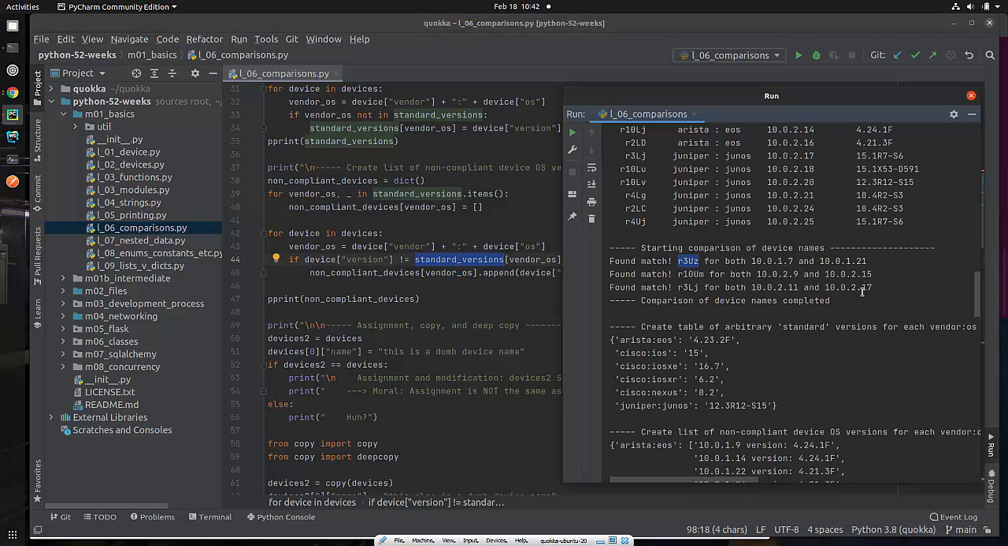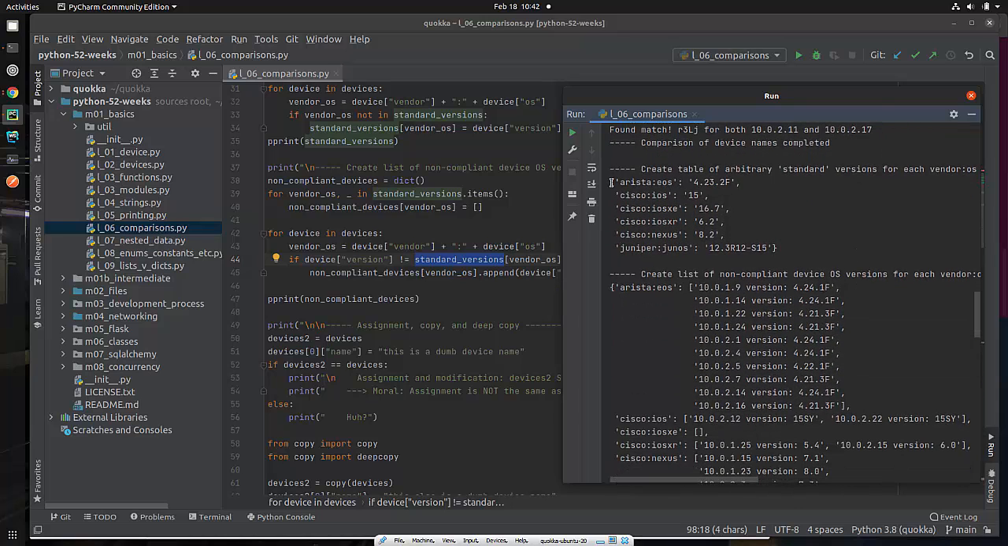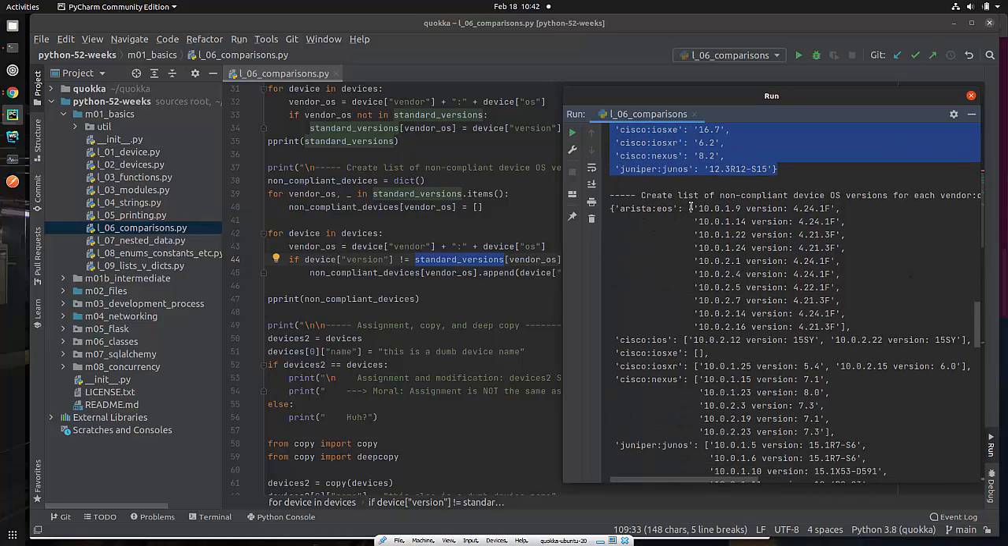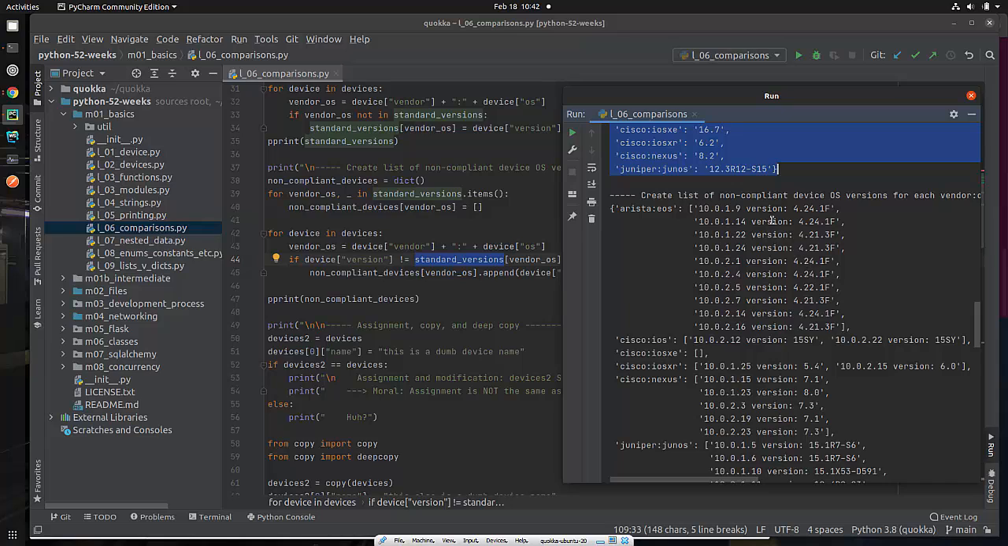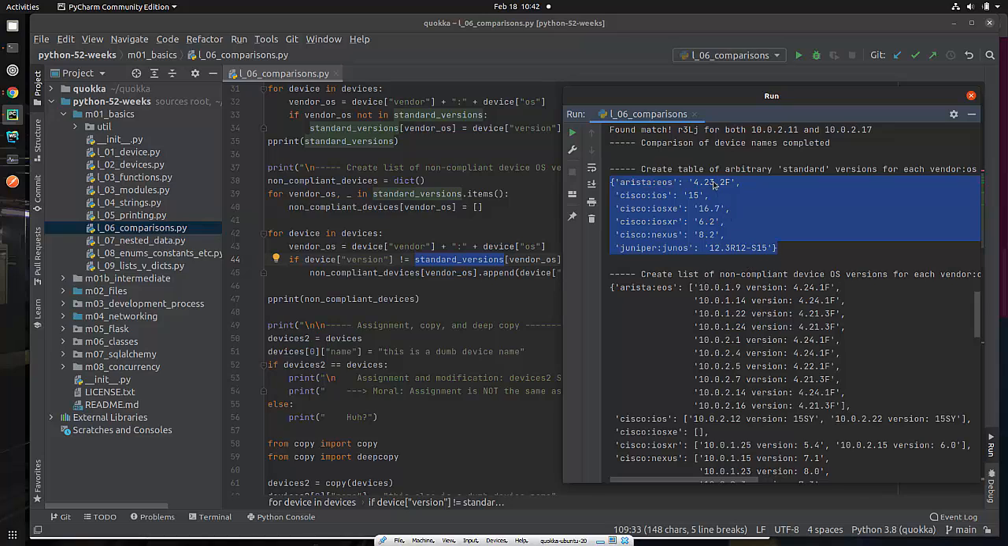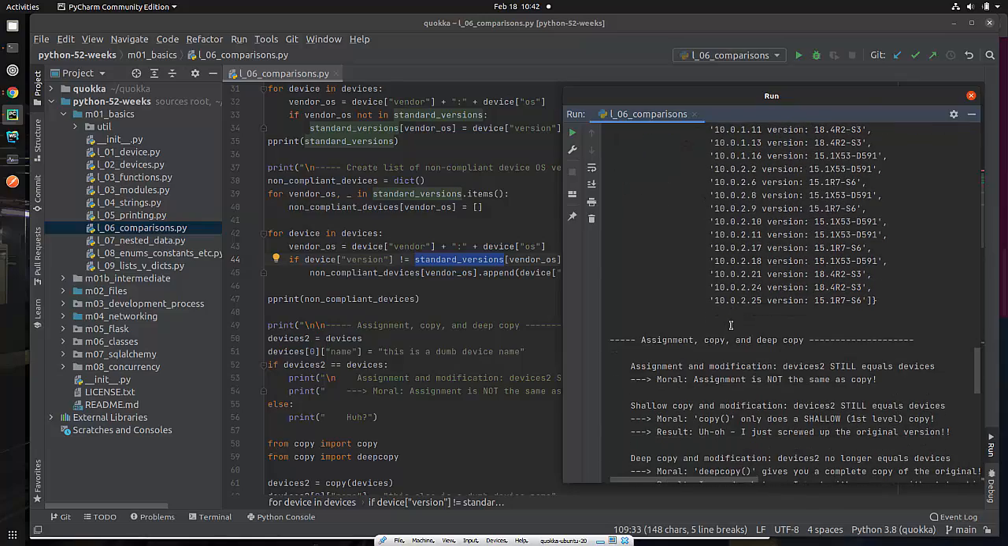If I go back here, then we can look at a list of, these are the standard versions that I have chosen. And then from there, I'm going to end up finding a bunch of devices that don't match. So just to look at this one, Arista EOS, the standard version is 4.23.2f. So my failing ones should all be different than that. And sure enough, these are the failing ones. And I've done the IP address. So I do that for all of these.